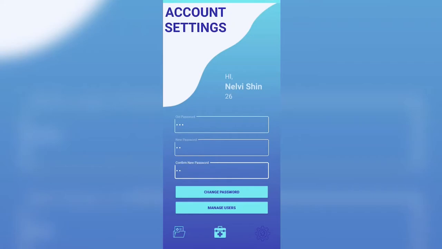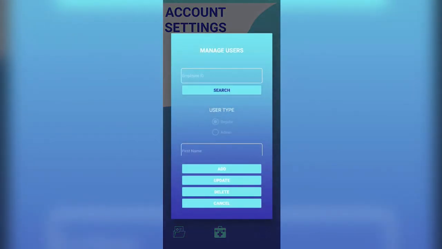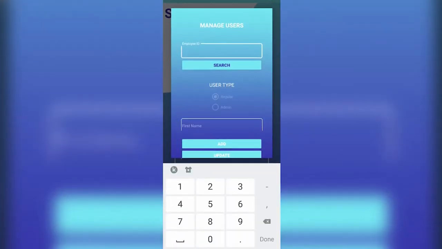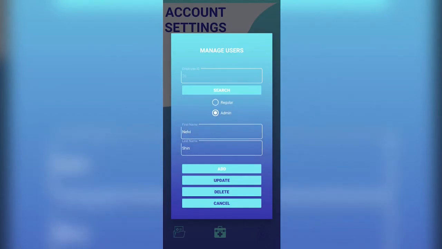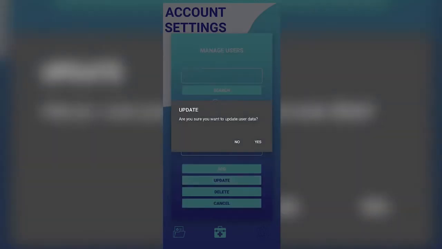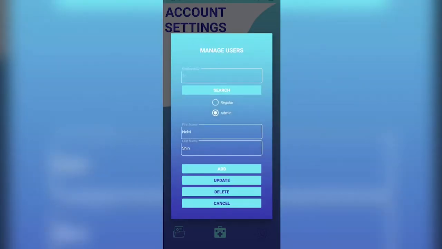Ayan. So, dito naman sa manage users, ang validation dito is hindi nakiklik yung any of these buttons unless mag-search ka muna ng employee ID. So, for example, sinearch ko yung 26. Ayan, lalabas yung user type niya, if admin ba siya or regular, and then yung first name and last name. And then, tsaka mo pa lang pwedeng pindutin yung update button and then yung delete button. So, ayan.